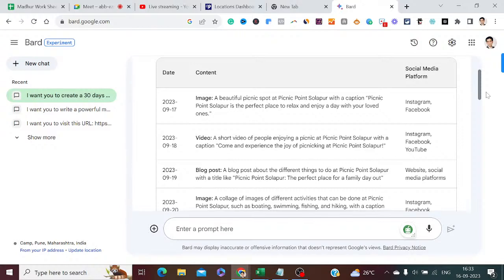AI will give you references, but based on the references, you have to do your thorough comparator research. And once you do your comparator research, then definitely you can get a lot of options as well, while creating the content calendar.